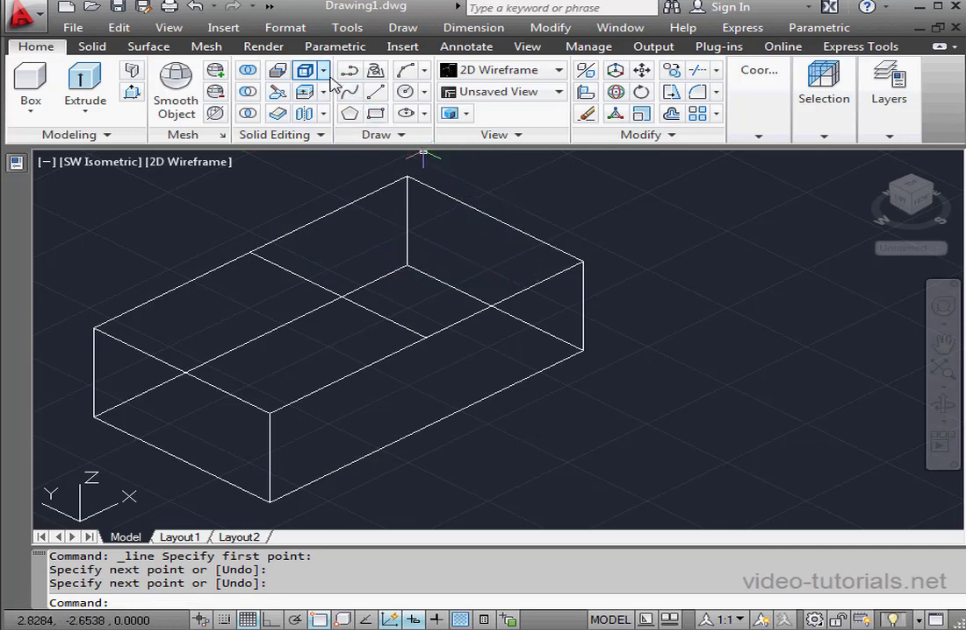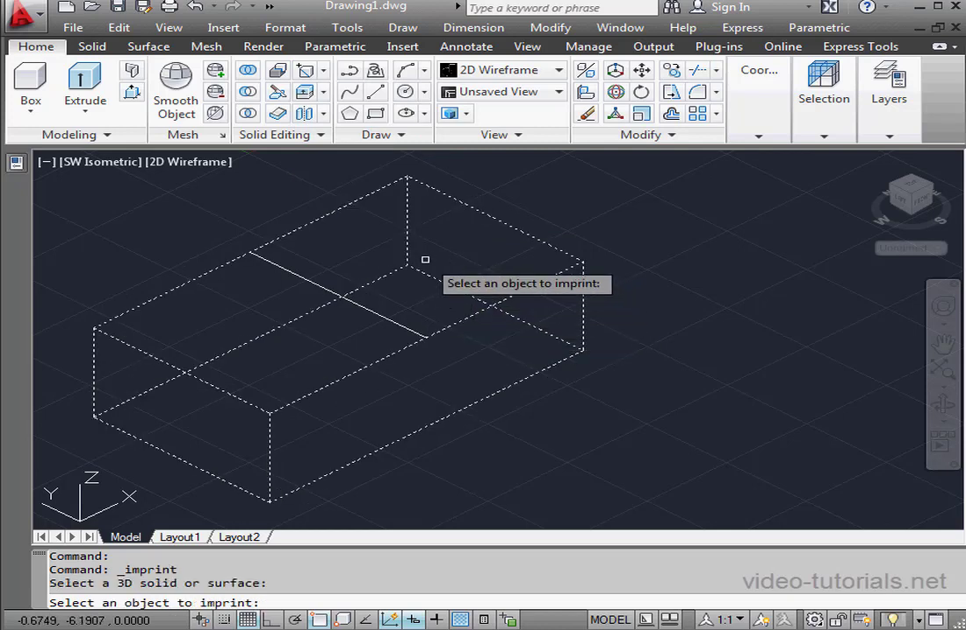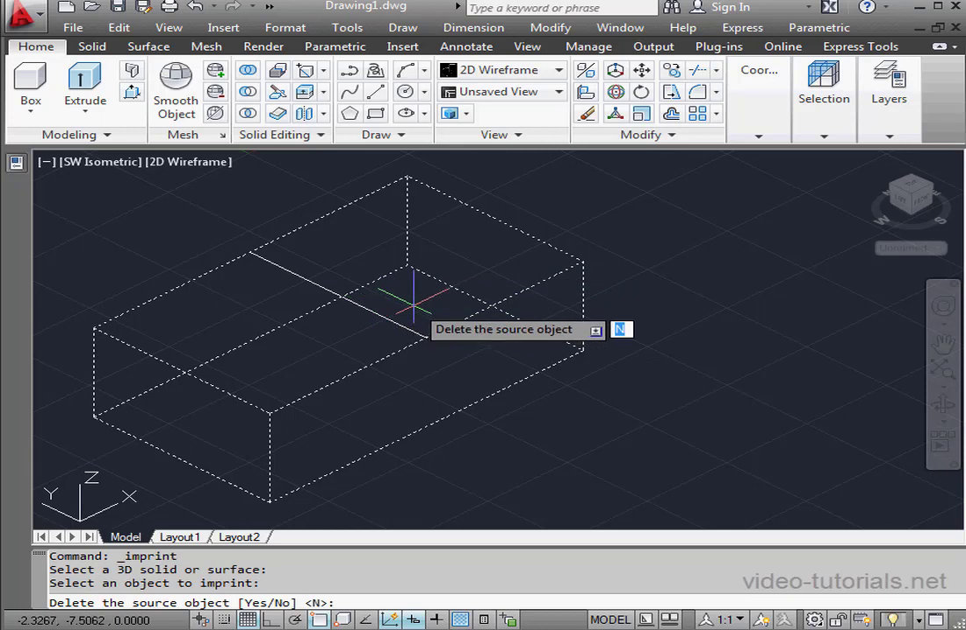Let's activate the Imprint command. It's on the solid editing panel. First step is to select your 3D solid or surface. I've selected the box. Now we select the object to imprint, the line. Do we want to delete the source object? Let's type Y for yes and press enter. And let's press escape to exit the tool.